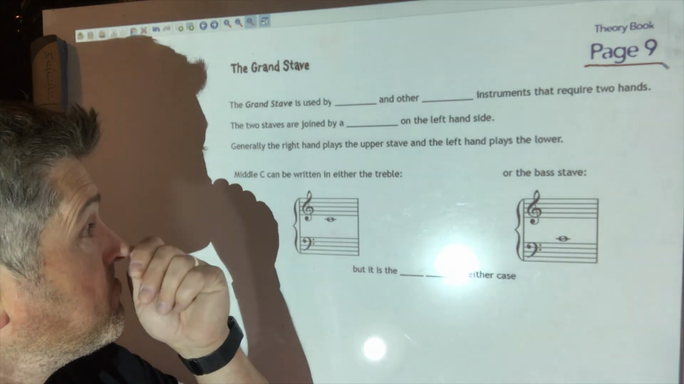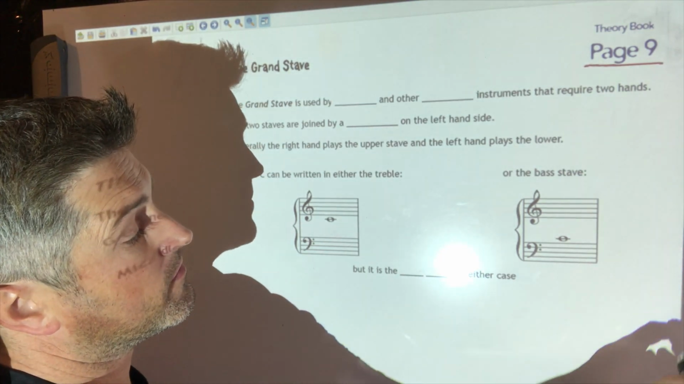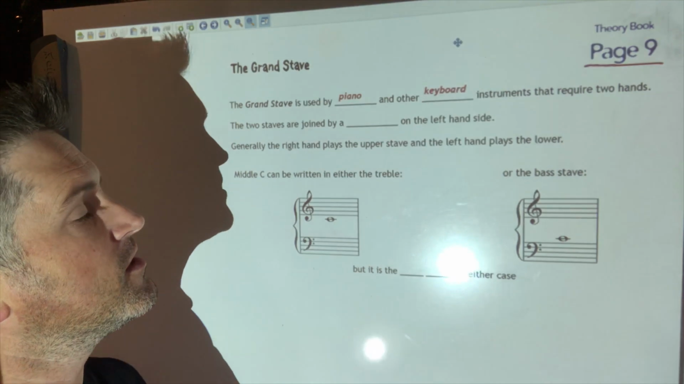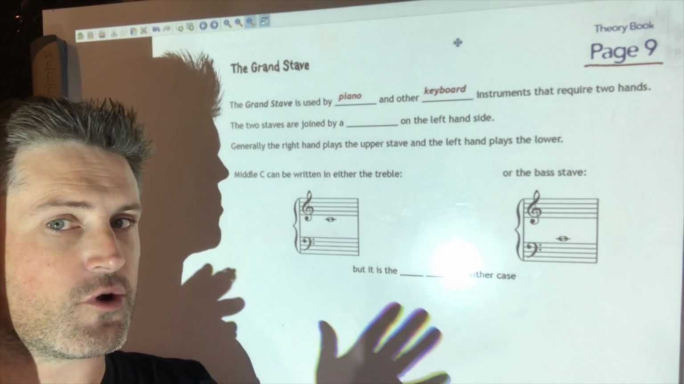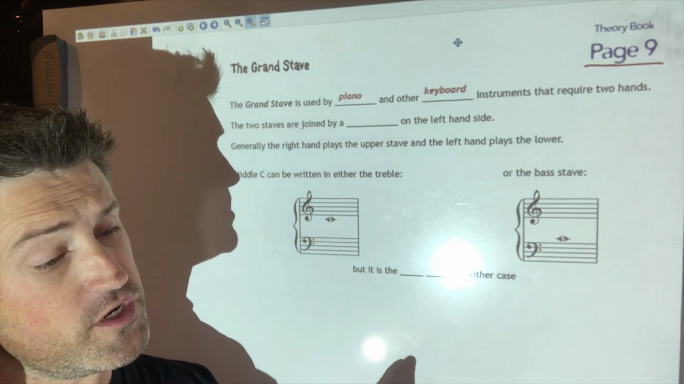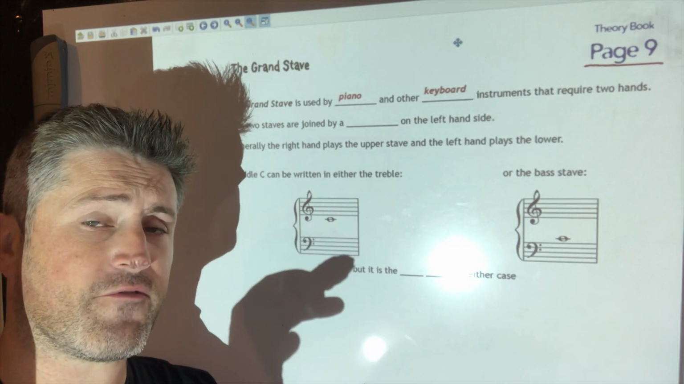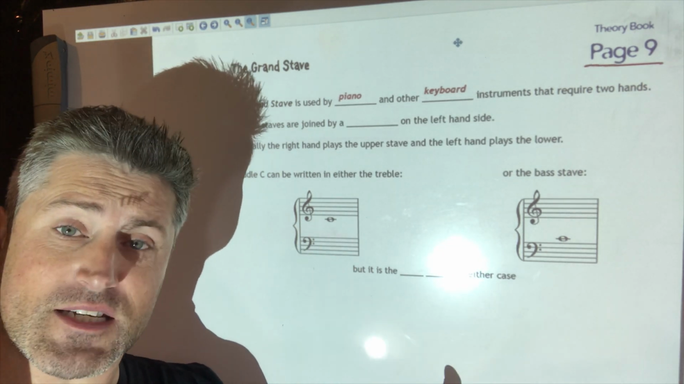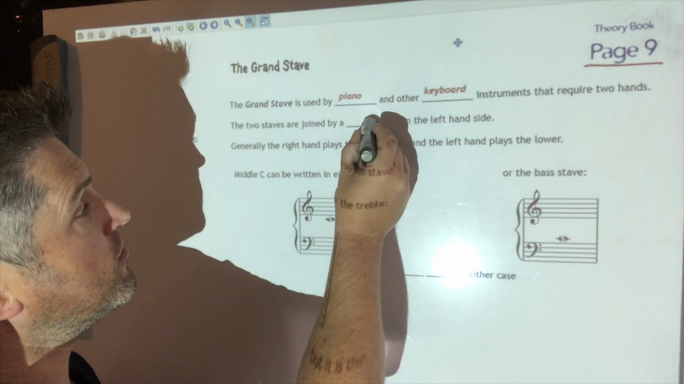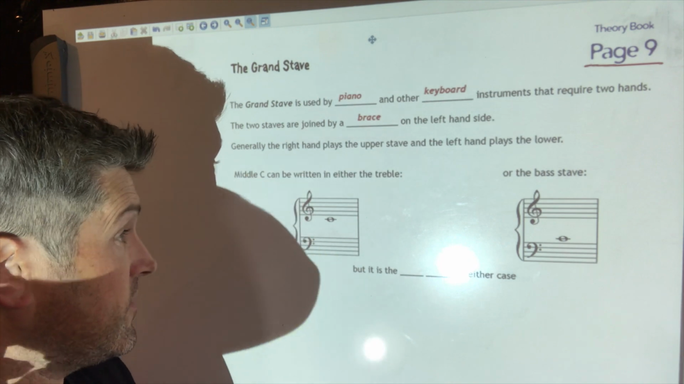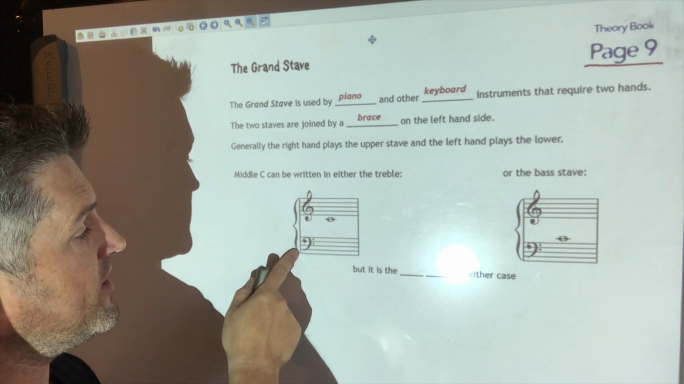So, with a grand stave, that is used by piano players or any keyboard-based instrument which requires two hands. Now, the reason why we've got it with two hands is because our right hand is playing all the treble clef stuff, our left hand is playing all the bass clef stuff. So the two staves or staffs are joined by a brace on the left-hand side. You notice that we've got one here.